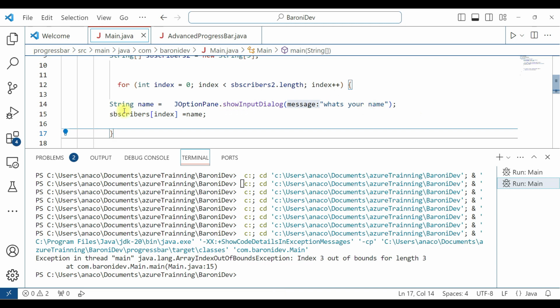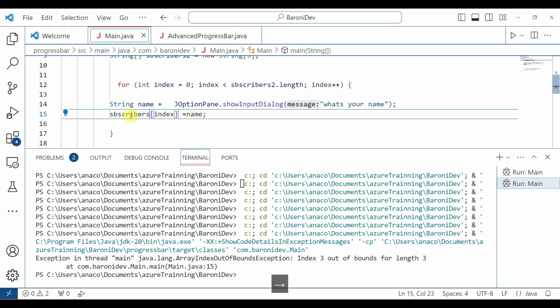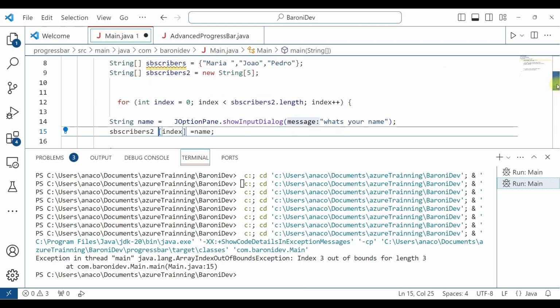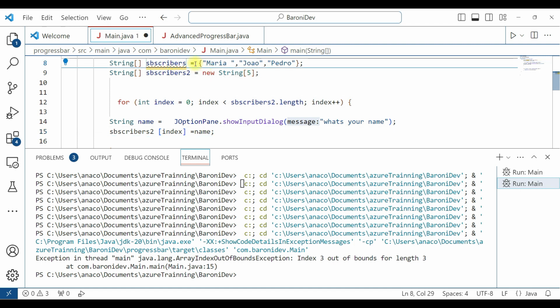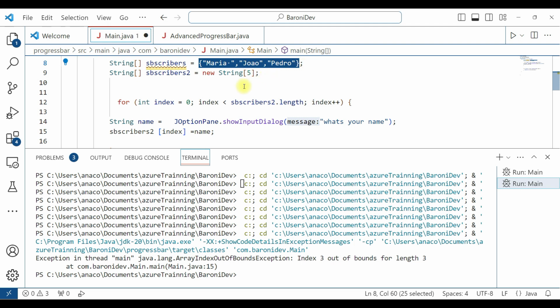Oh, I used the wrong subscriber here. It's subscriber 2. What's happened? I tried to put the 4 subscribers inside the array that only has 3 places, so it's not possible. So I have an exception.